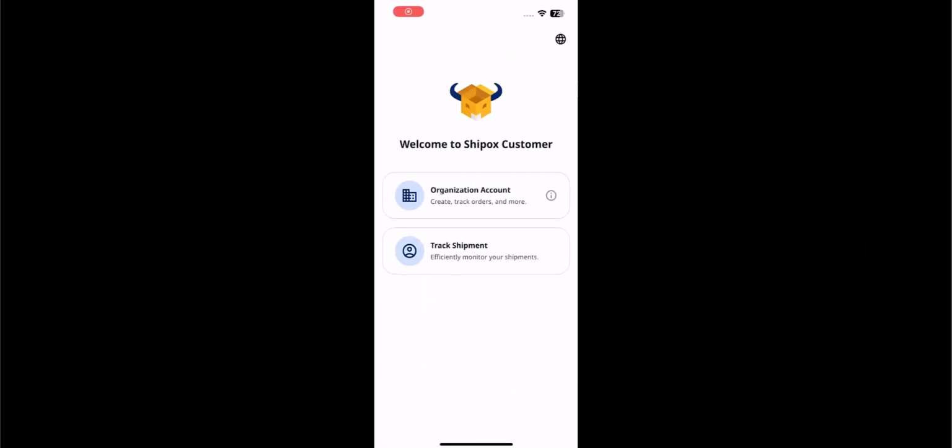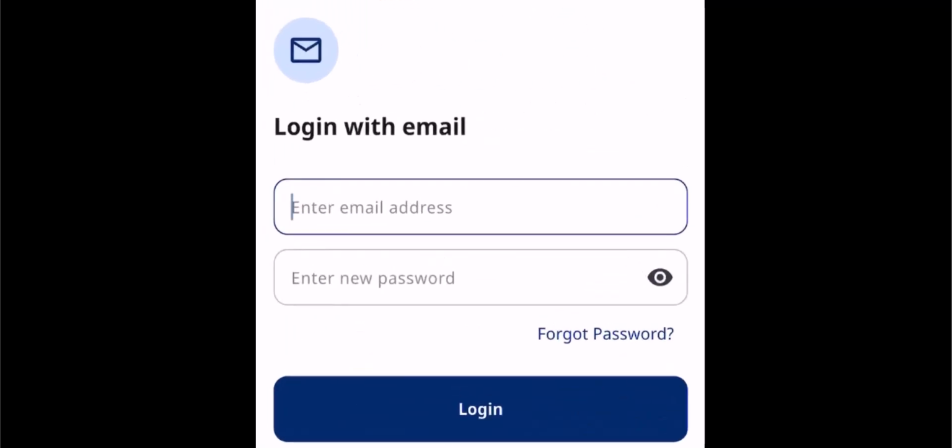Shipox Customer mobile app. Start by downloading the Shipox Customer App from the App Store or Google Play Store. Once it's installed, open the app and log in using the customer credentials we set up earlier.